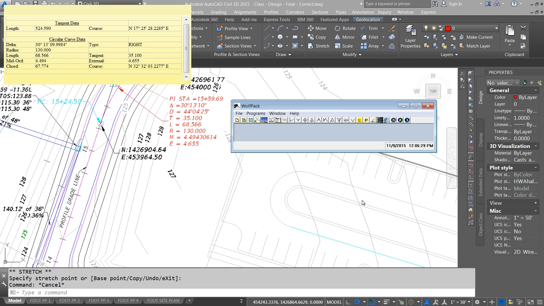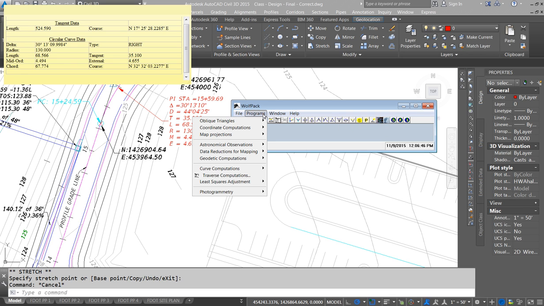In this video, I'm going to show you how to use the Wolfpack to create your alignment data so you can lay out the horizontal curve in the field. I have Wolfpack already open. You can either use these tabs down here, and this is the tab for the horizontal curve staking notes. So I'm going to pull it down from the Programs tab, Curve Computations, Horizontal Curves. So I'm going to go ahead and click Horizontal Curves and click on Staking Notes.